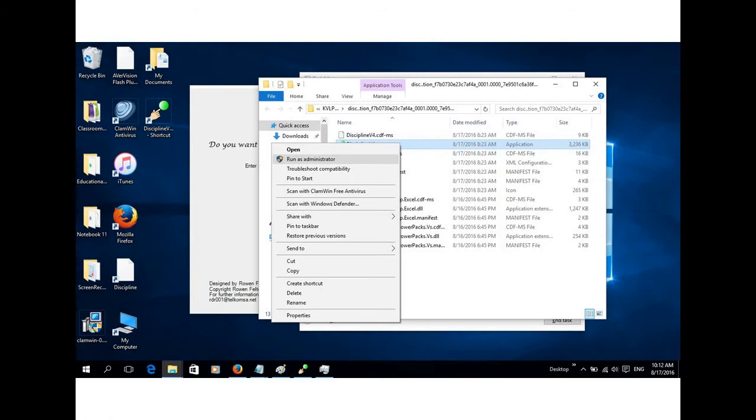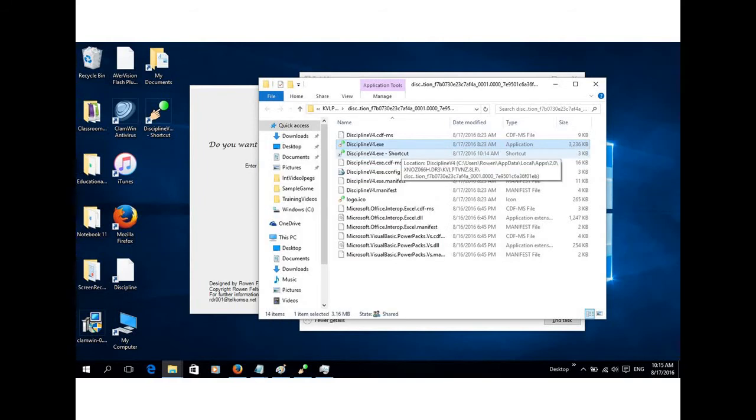Once you have clicked on Create Shortcut, everything will come back to this screen that you see in front of you. On this list here, you will now see that an extra file has been added, and that file is discipline.exe /shortcut. Do you see it there? What I want you to do now is click on that just once, and whilst holding the button down, drag that shortcut onto your desktop.